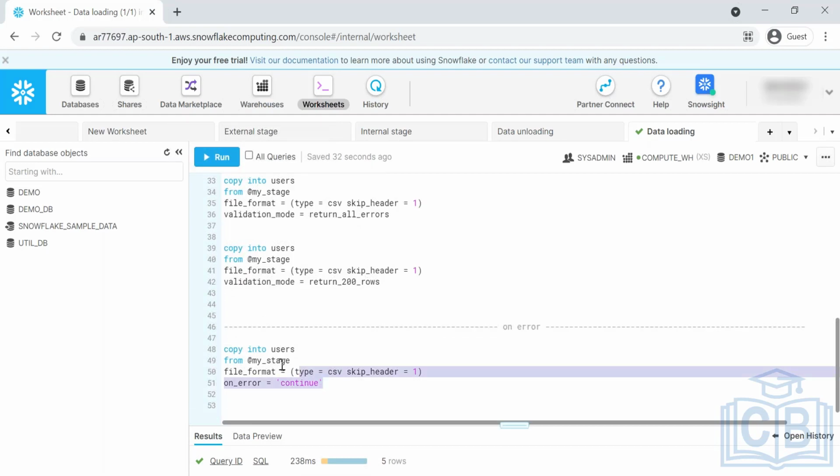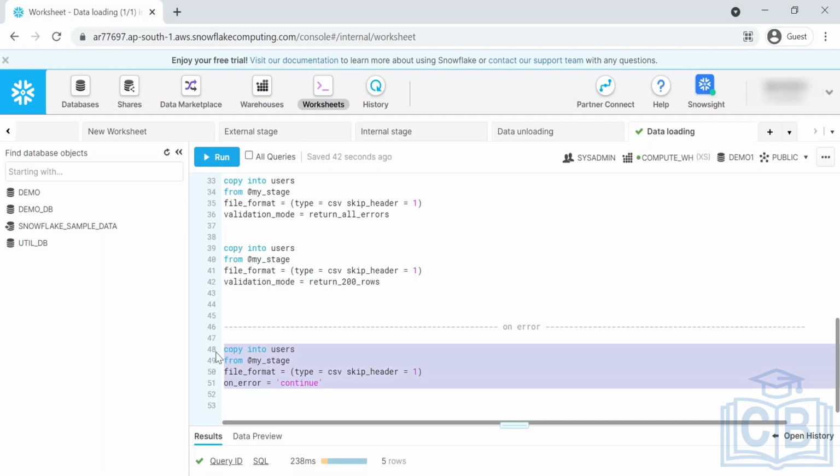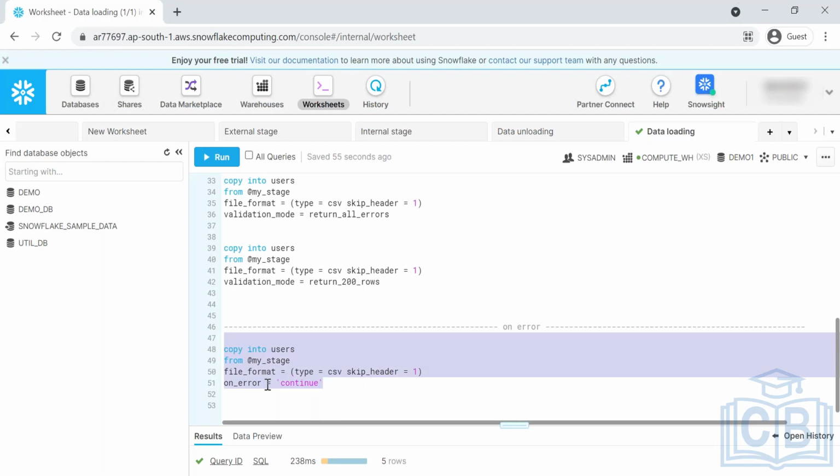So ON_ERROR is for how to handle your errors, but not to look at what the error is. Remember that that is for validation. This is just how to handle an error when you get it. ON_ERROR = CONTINUE will load valid records. Whatever record is invalid, it will skip that record, as simple as that.